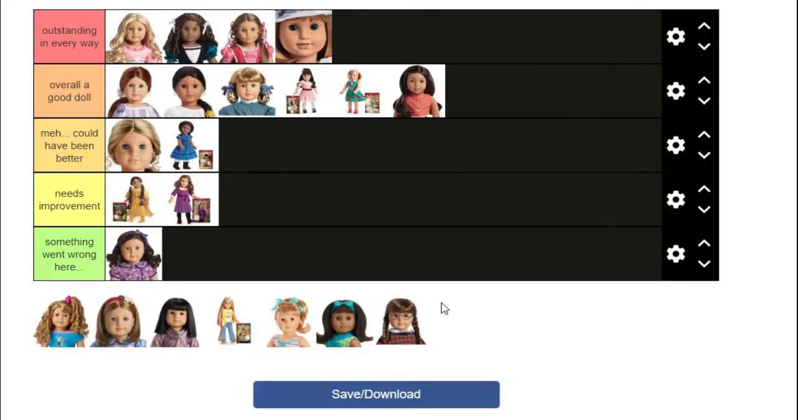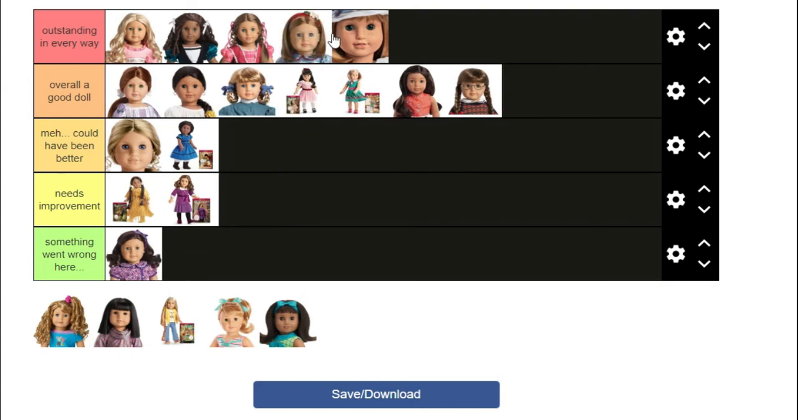I like how she has glasses. You know what? We're going to put her an overall good doll, even though she's kind of basic. So we're going to move on to Emily, who I'm not even going to hesitate. She's going in outstanding in every way. Now, Emily was the first doll that I bought with my own money. She's definitely worth it. She is the cutest doll ever with cute red hair, and I absolutely love that she is from England. Next is Maryellen.